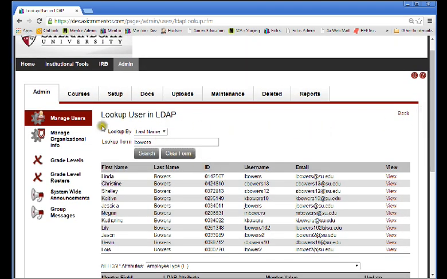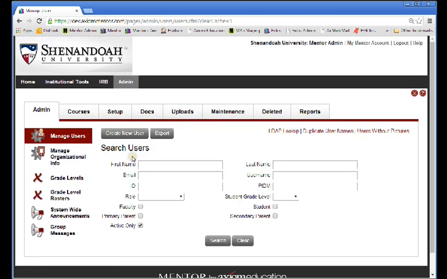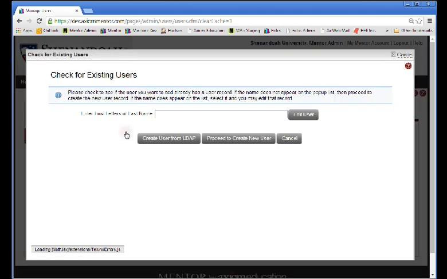If a person doesn't appear in the LDAP, suppose it's an external person who needs access to the system, say you're an external member of the IRB, you can manually create the user record by going to Create New User. It's always a good idea to just check, make sure that the user isn't already in the system by typing in their last name. If they are in the system, it will pop up.